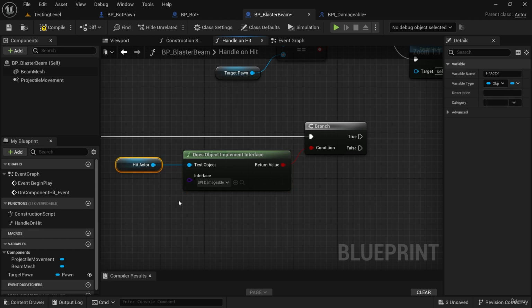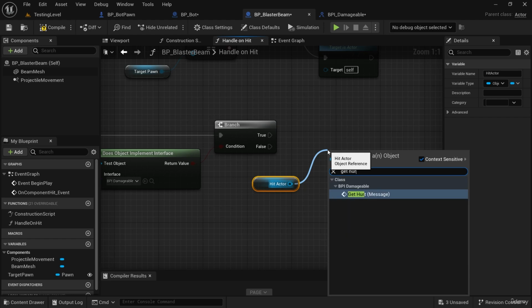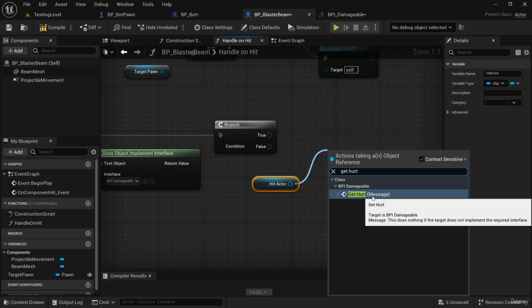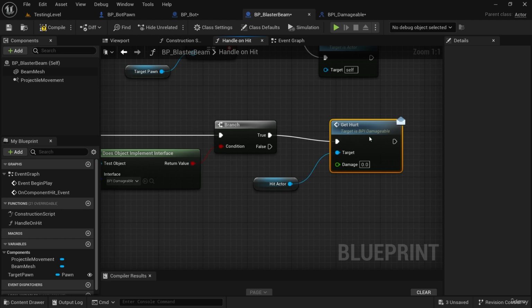We can do that by taking our hit actor, dragging off, and searching for getHurt. Notice it says message. It's an interface function call. Interface function calls say message, and the pop-up says this does nothing if the target does not implement the required interface. So really, that branch that we did just before calling getHurt wasn't absolutely necessary, but it does prevent us from calling getHurt on anything that doesn't implement the interface. So let's call that, and we can just hook that straight up.